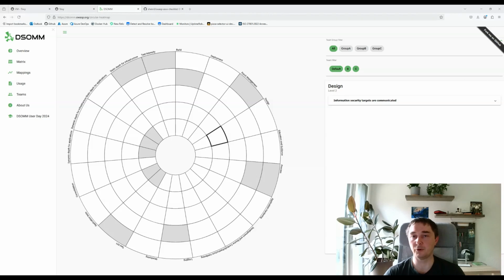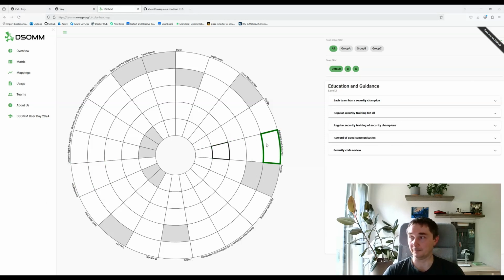And if your employees, co-employees are aware of what the security targets are and why you don't want to run an application that is not secure, then we are good. And this is an easy one.